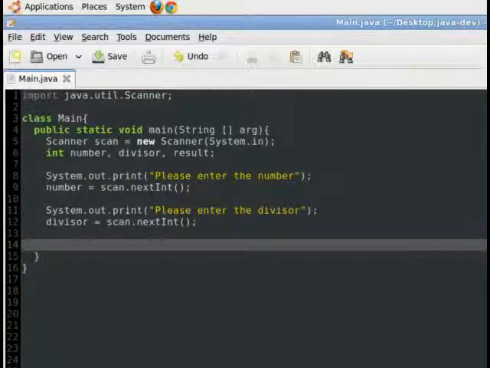Now that you know about the basic arithmetic operators, we will discuss another operator, and that is the modulus operator. It looks something like this. It's a percentage sign, and what it does is it gives the remainder of the division of two numbers.